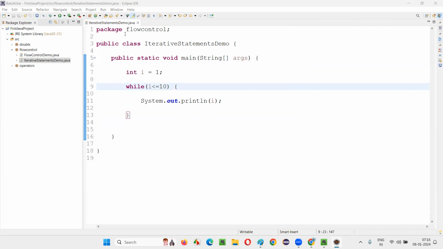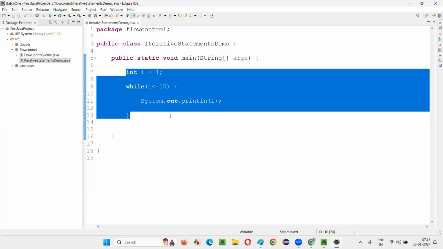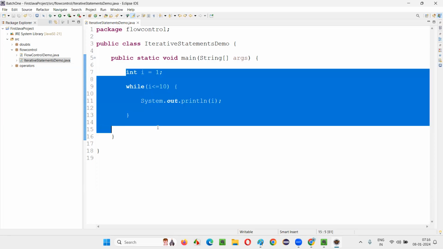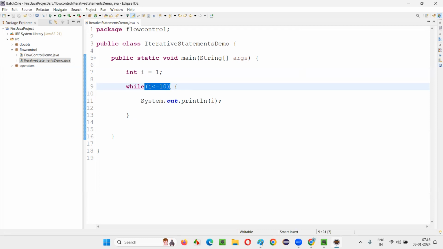So what is the answer now? Tell me guys, what is the answer? Infinite times. Infinite times this loop will be iterating. Okay. Then how to overcome this problem? At some point of time, the condition has to become false. In this case, the condition was always true, no matter what. At some period of time, the condition has to become false. How will the condition become false?